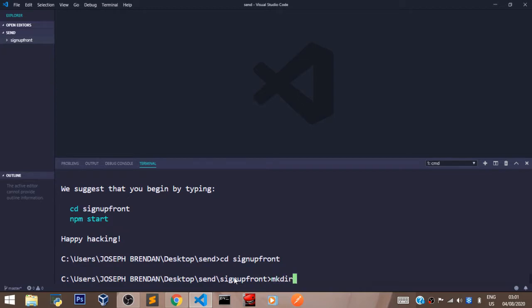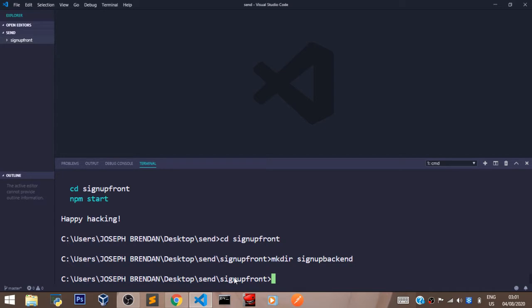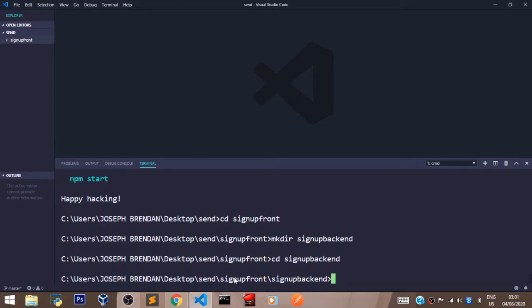Take note, I'm going to say mkdir signup-backend, and I'm going to cd into that folder, the signup-backend. I want to create the back end of this application first before I build the front end of the application. So that's why I had to cd into the signup-backend folder. Now let's open this up.